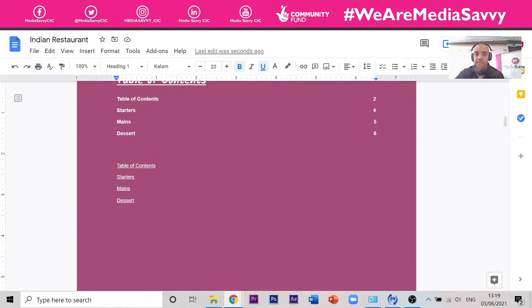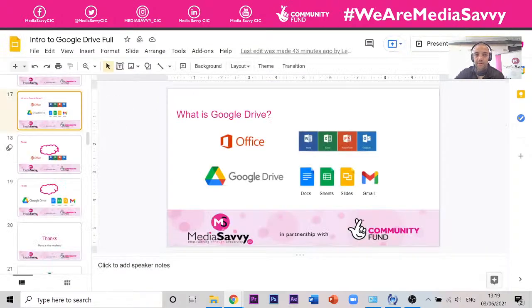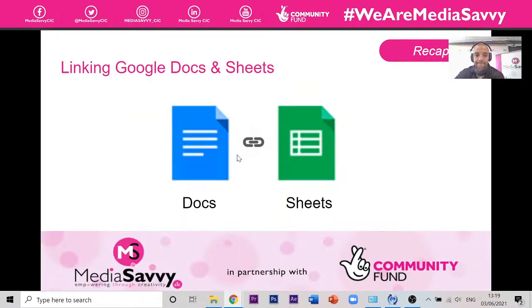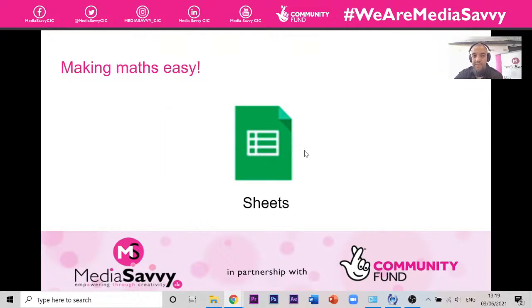All right, so that was last week. Let's go back to today's session. So yeah, if we link between different applications, i.e. Docs and Sheets, it just really does speed up our work, allowing us to do more work, working more efficiently, and probably reducing a lot of stress in the long run as well. So making maths easy is Google Sheets' kind of headline for today, okay?